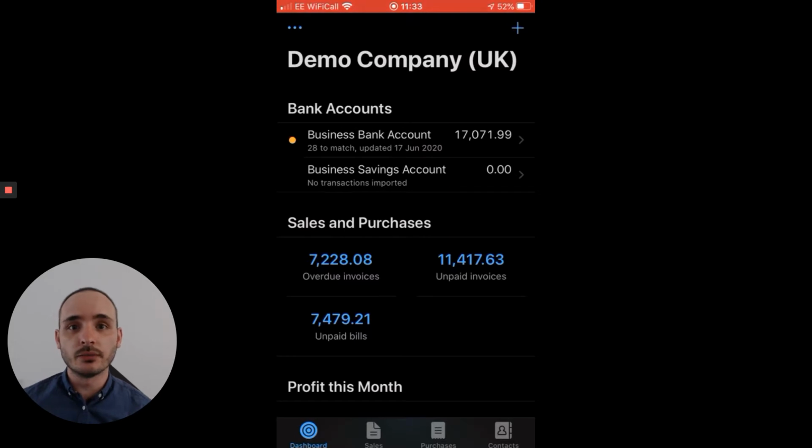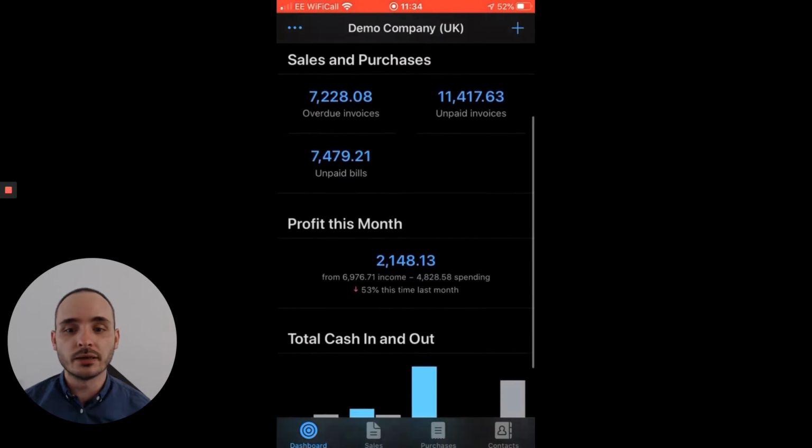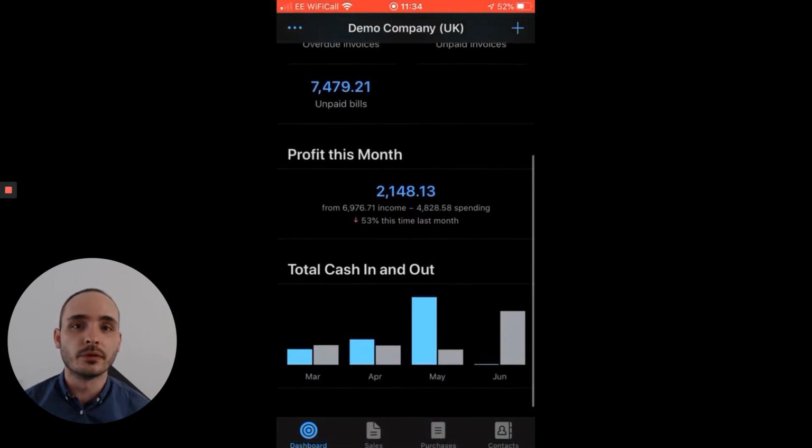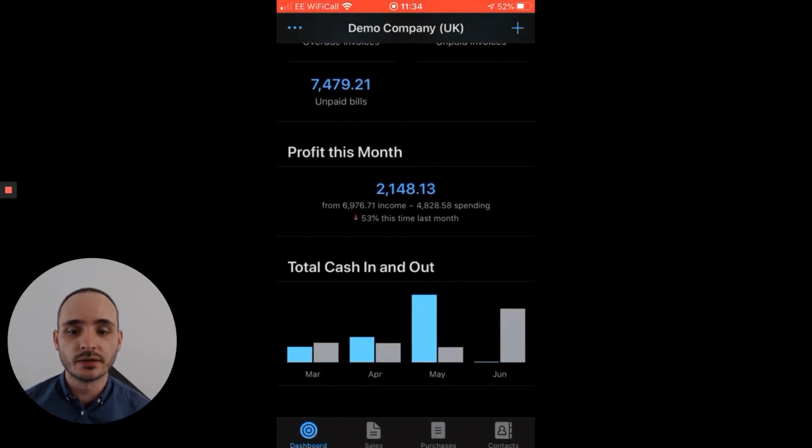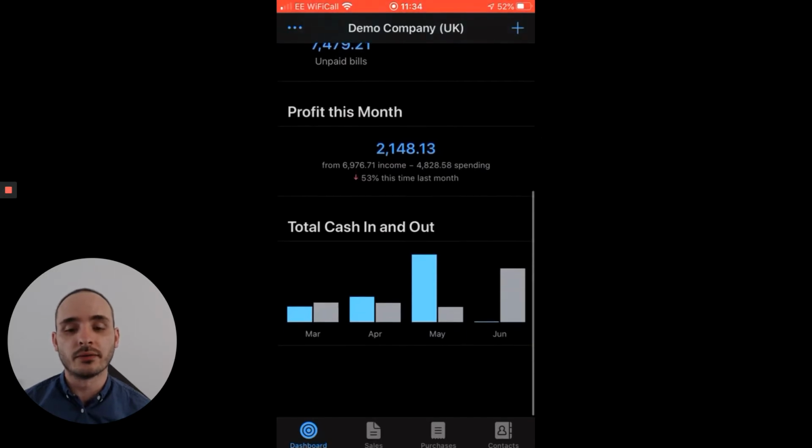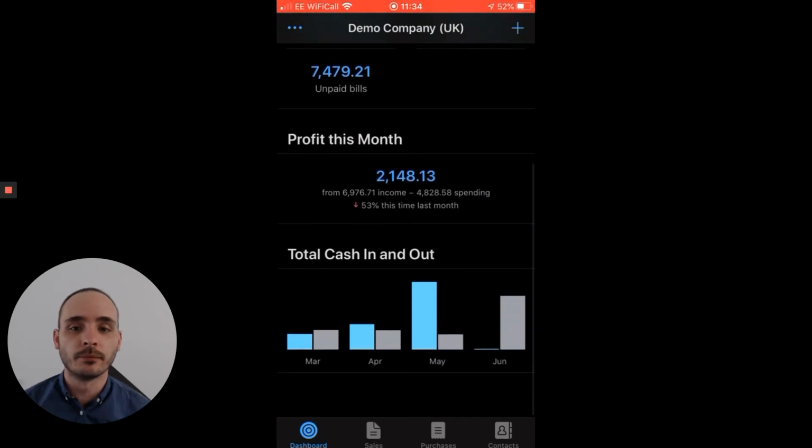As you can see, this is what you see when you log into the app. There's the overview of the bank, how much you need left to reconcile the balances. The outstanding and overdue sales and purchases are down there as well. And if you scroll down, there's an overview of the profit for the month with the gross sales against the gross purchases. And there's a total cash in and out, with a monthly overview going back a couple of months.